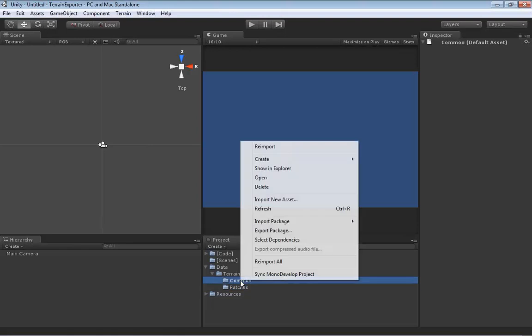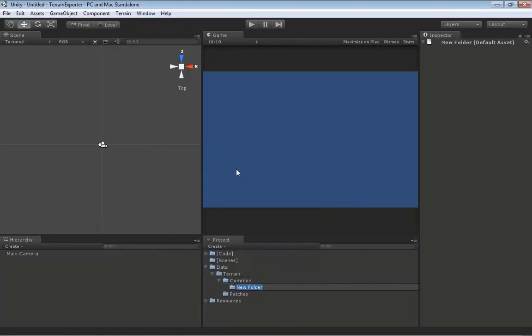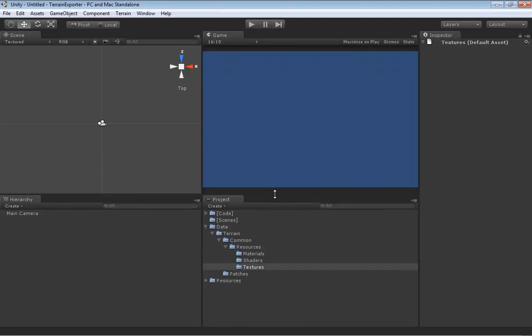Inside of common, we'll have another resources folder. And then inside of this resources folder, we'll have a materials folder, a shaders folder, and a textures folder. So I'm going to scroll this up for now so I can start dragging and dropping some stuff in here.